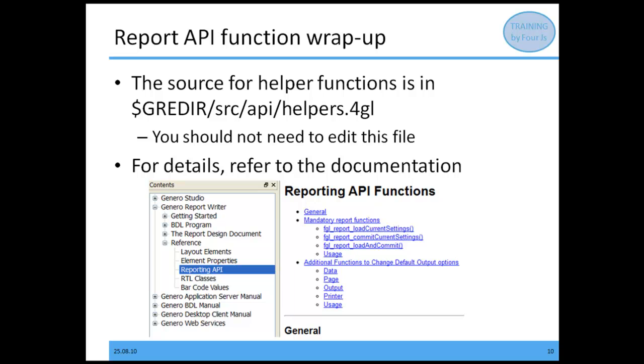So as I promised, I was going to give you more information about finding out more details about these reporting API functions. If you want to find the source, you can go into the gredir/src/api/helpers.4tl. That's going to give you the source for these helper functions. But for more details, I would probably refer you to the documentation.